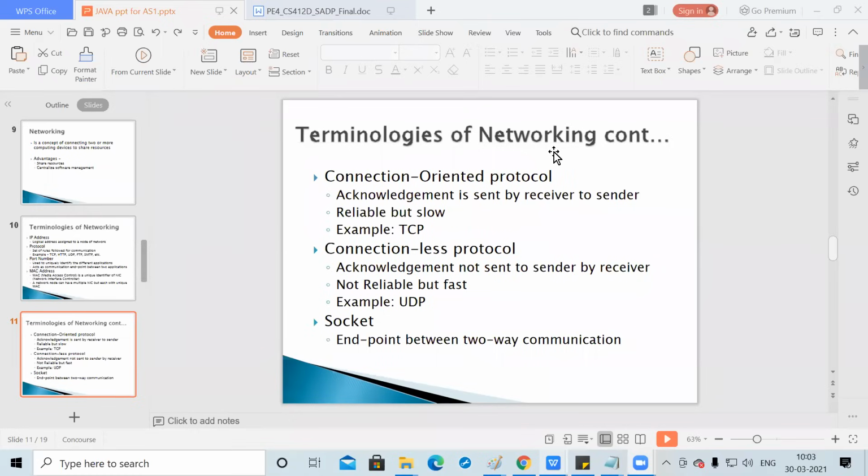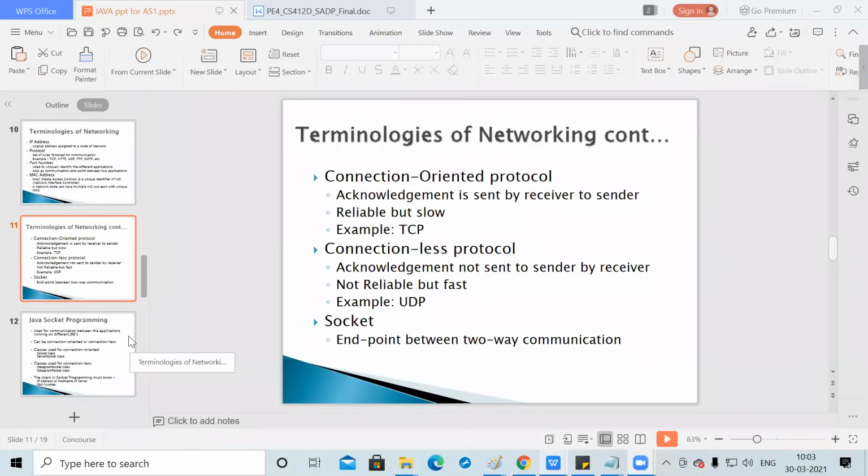The next important thing is a socket. A socket is an endpoint between two communicating computing devices or two nodes. The socket is used to make end-to-end two-way communication between them. Is this clear up to this point, everyone?